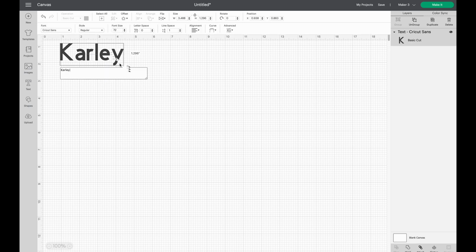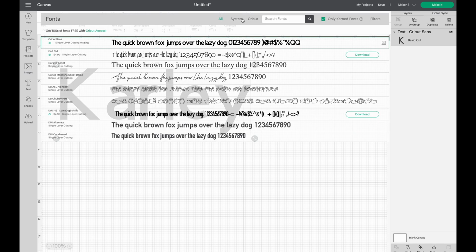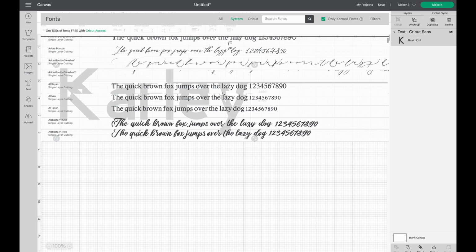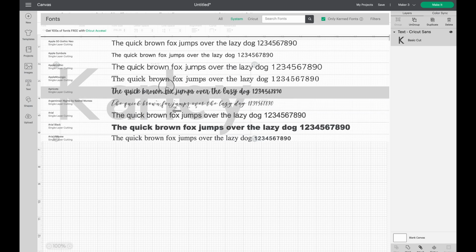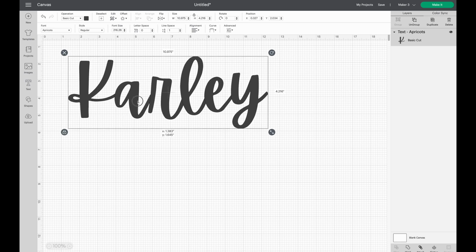If you have a whole bunch of fonts on your computer, you can use any of those fonts on your system. So system fonts are things that are included on my computer that I've downloaded. And I can choose any of these fonts and cut them for free. So you can see that I can type out my name really quick. So it's really fun to play in here and kind of just get a feel for it.